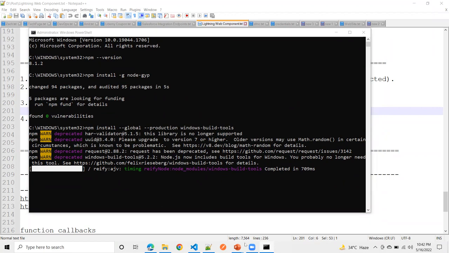Hi Amit, I have a query. We are installing Python, and this LWC local server is using Python as a compiling language. Why are we using Python? That's what I want to know.